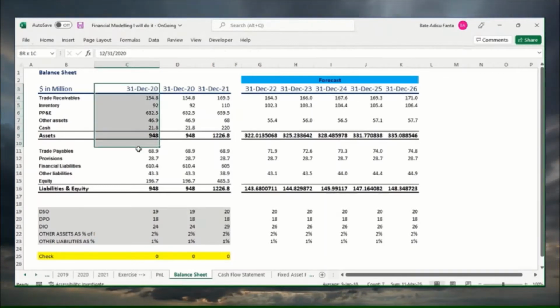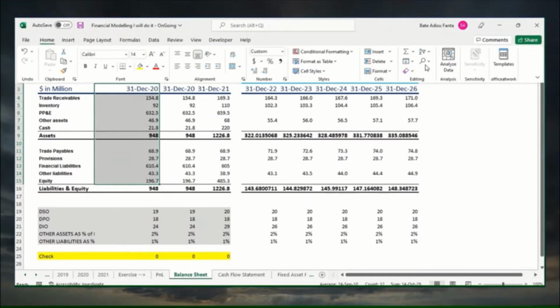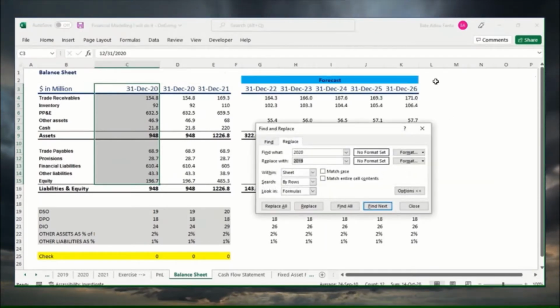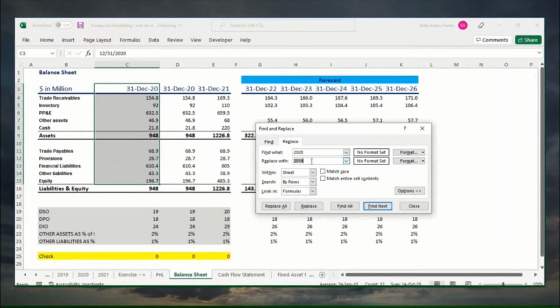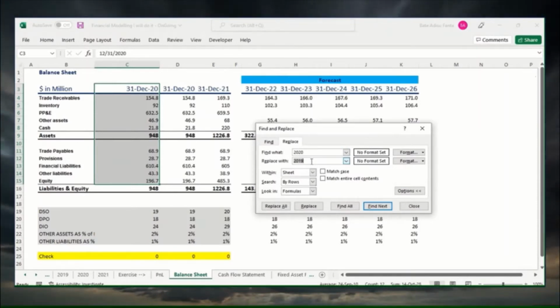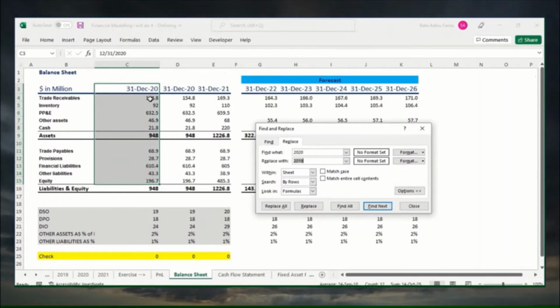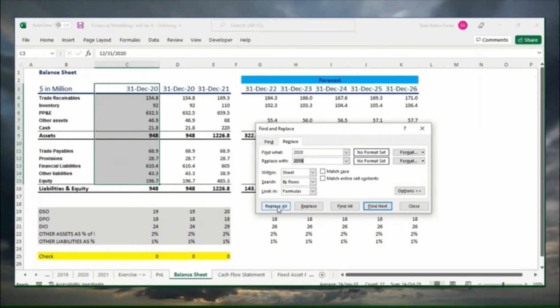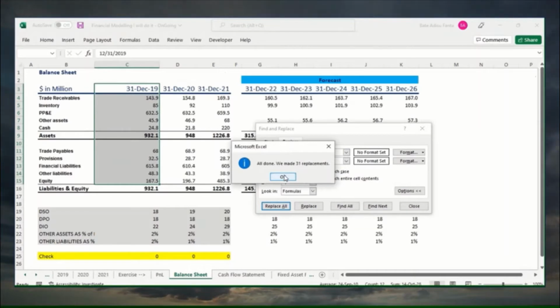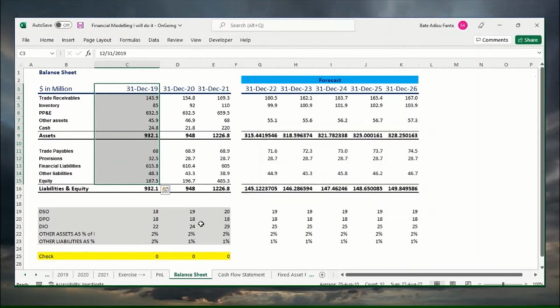As I said, we have two options. The first option is to select this area, go to the Home tab, and go to Find and Replace. In Find and Replace, you write 2020 and replace it with 2019. If I click on Replace All, it replaces all 2020 written in the formulas in this column with 2019. Let me replace it all. We have made 31 replacements. Okay, and then I close it.